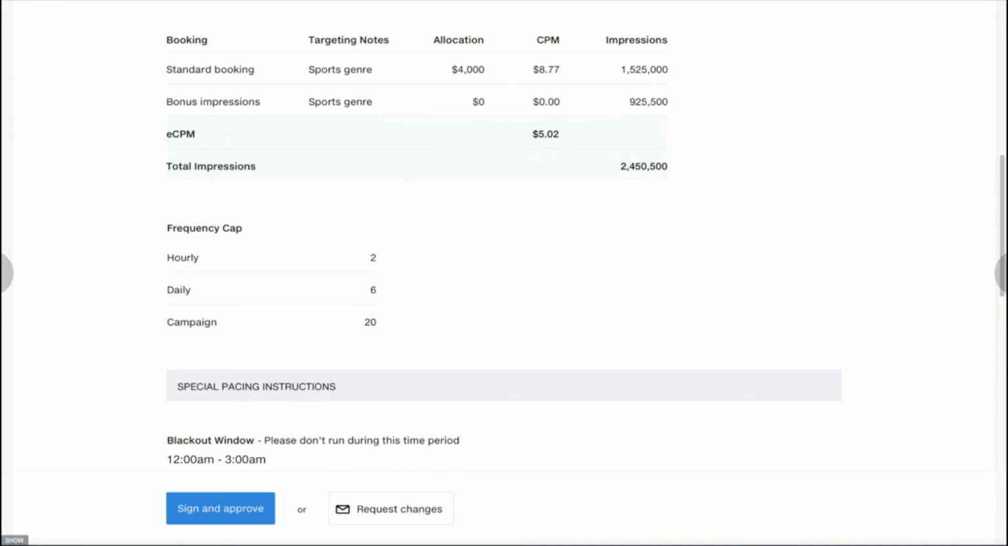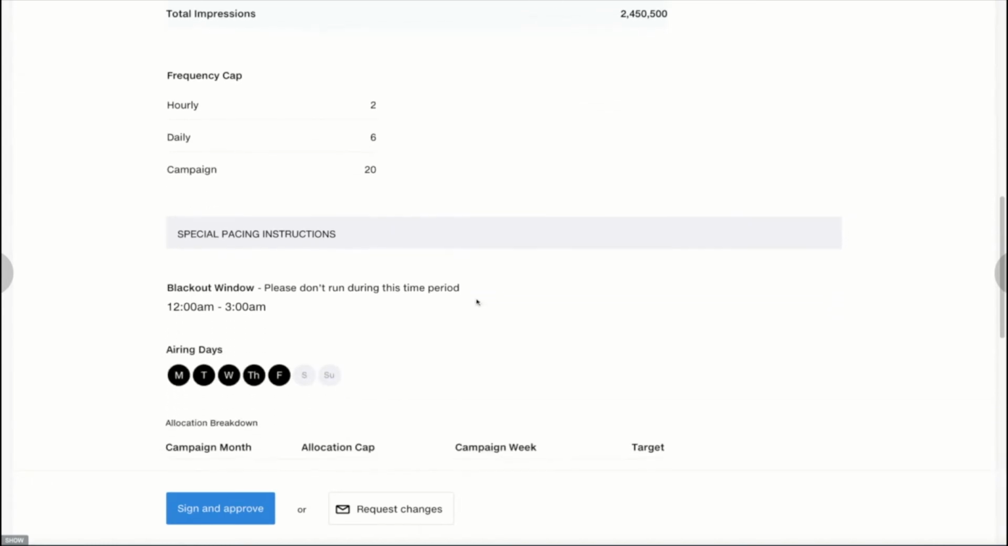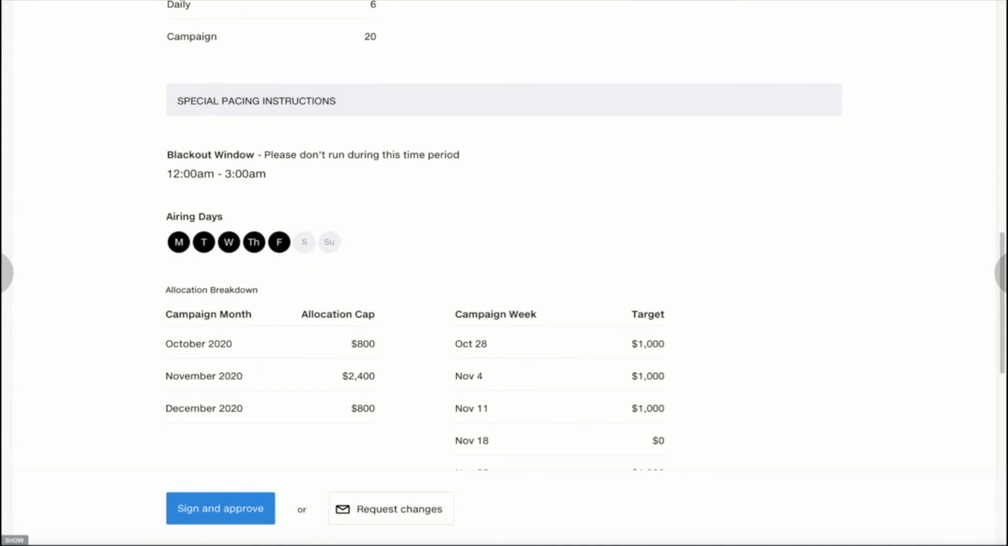of 20. From here, we move into the specific pacing instructions, starting with the blackout window, so a period of time that we don't want to run. This won't be used for all campaigns, but when it is, we're requesting that no ads are run during this time window. And so we can see here 12 a.m. to 3 a.m.